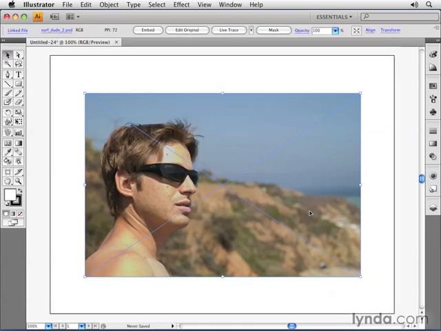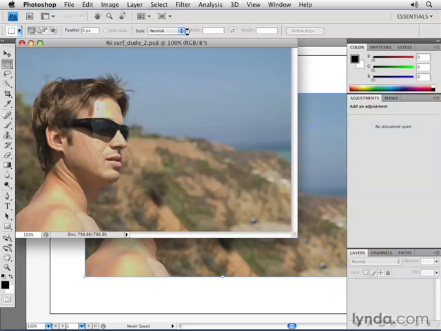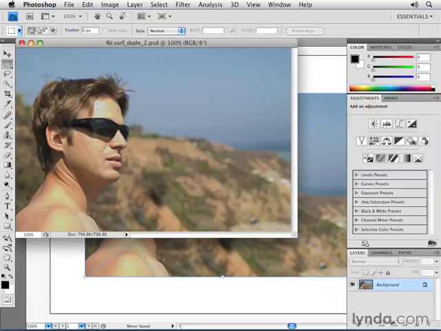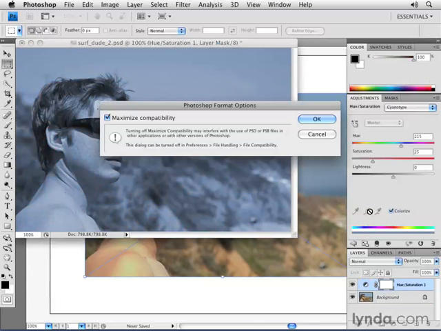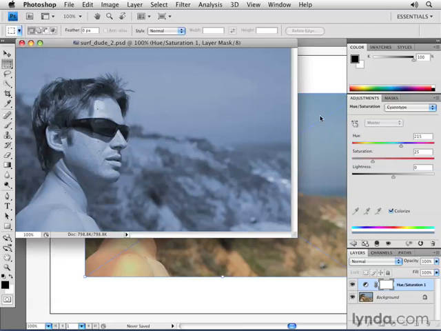The quick way to do that is to come up to the control panel with that image selected and click on this button here called Edit Original. That will launch Photoshop and open up the image for me to edit it right here inside of Photoshop. I can use some of the new adjustments available inside of Photoshop CS4, for example, some of these hue and saturation presets. Let's try this one. That one was kind of cool. I'll go ahead and I'll save my image. I'll click OK to maximize compatibility.